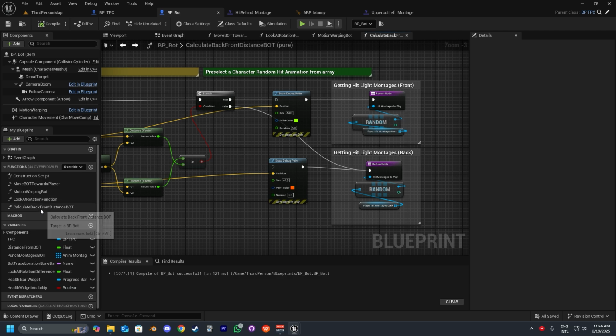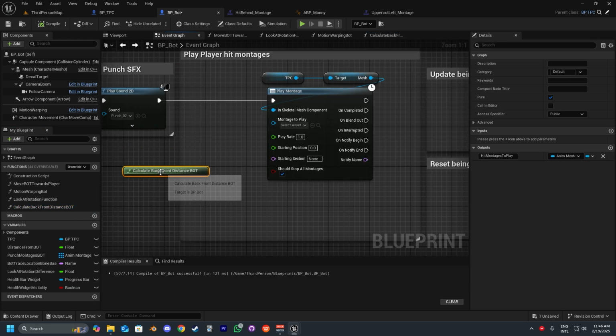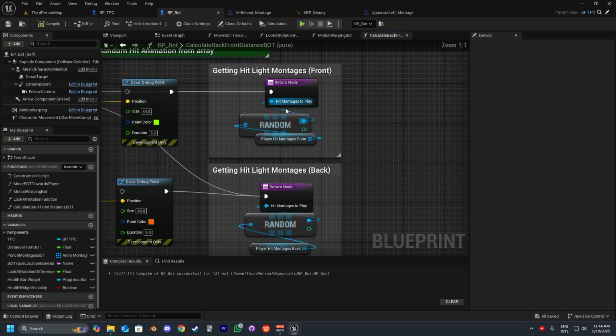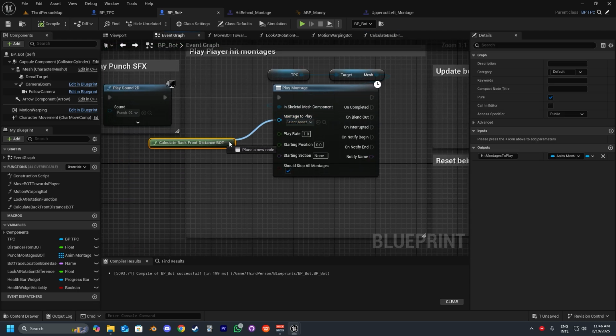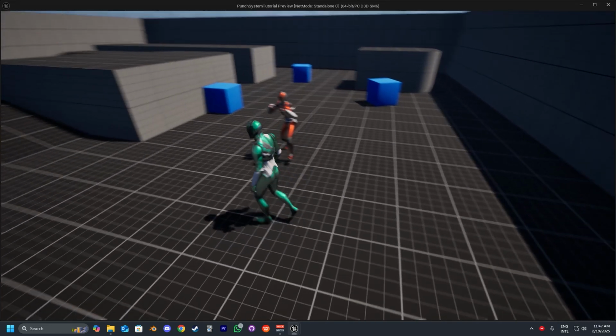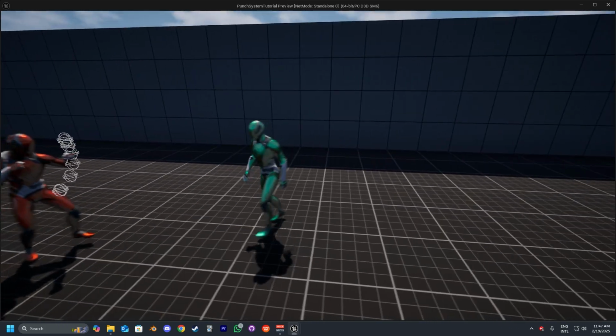Now we're going to get our calculate back front distance. Oops, not in here. Let me see why it's not working. Player. Let me delete and get it again. Yeah, there we go. Now we're going to get our hit montages to play here, and let's see if it works. Yep.